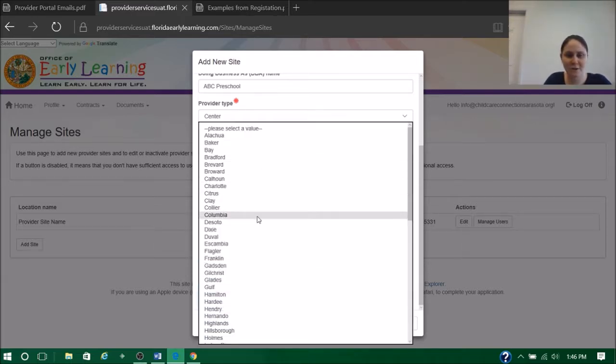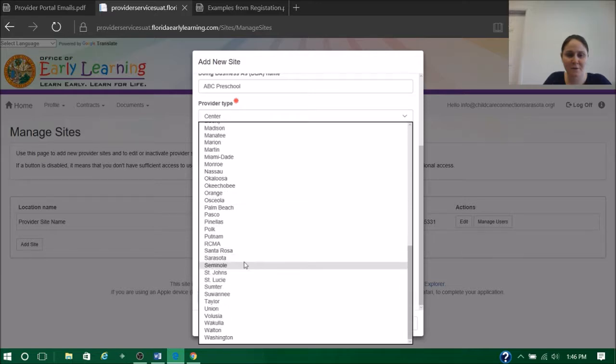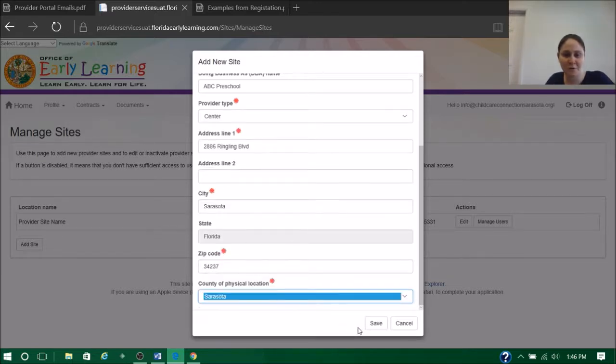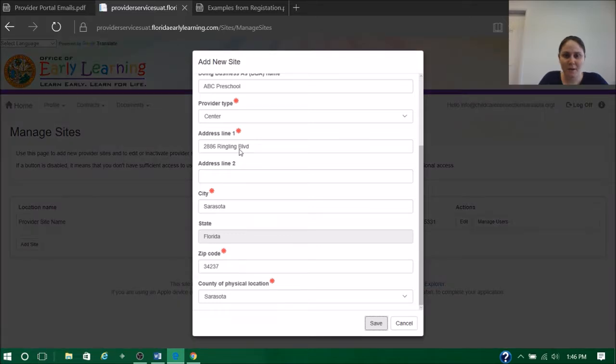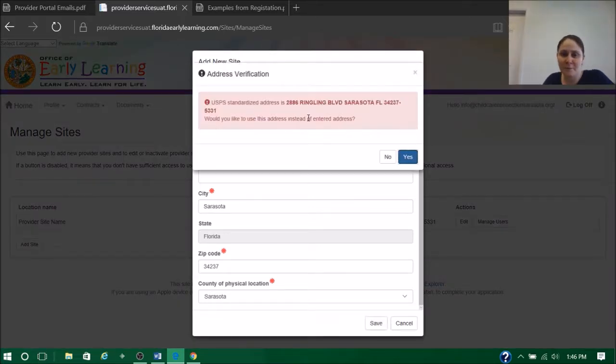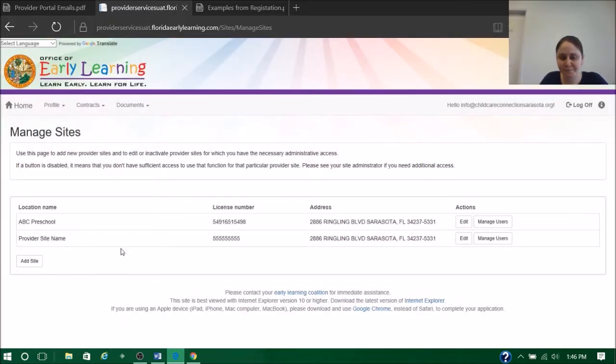And make sure your county is correct. If you choose the wrong county, it will go to another coalition. You'll save. It will ask you to confirm your address. If it's an address that the USPS does not recognize, it will let you know and you'll need to change it so that it does recognize it. But if it does recognize it, it will give you this verification notification.